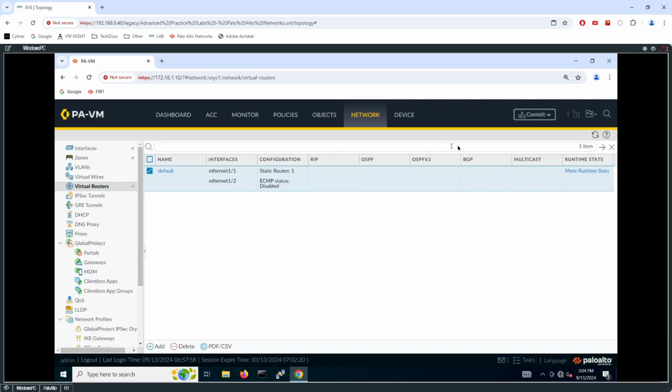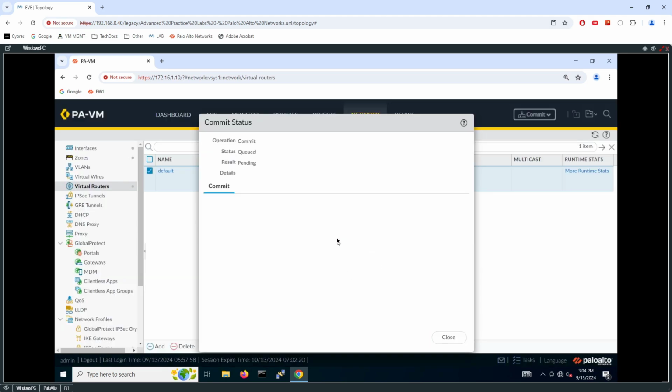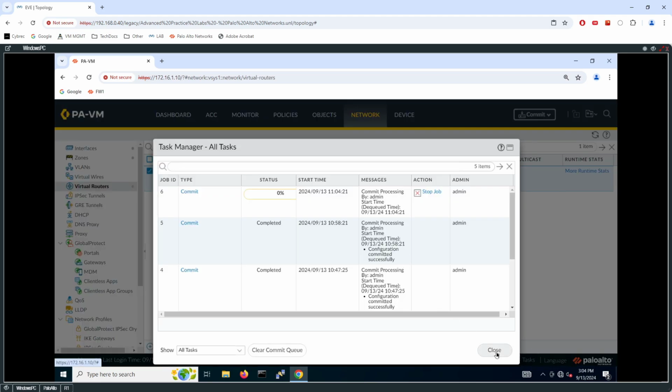It's just this single interface, and let's go ahead and quickly commit this change. I'm gonna close. You don't have to keep the commit window open. You can always go ahead and take a look at the commit status under Tasks over here.